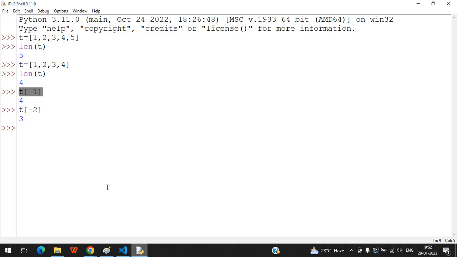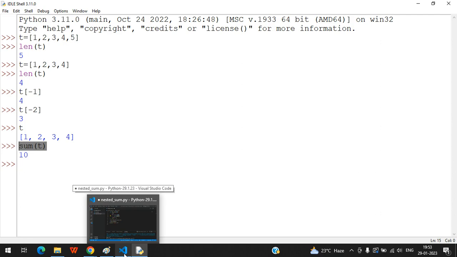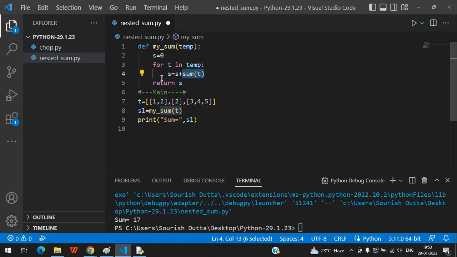Just see here, your t is this list, and if you call the sum function like that, you are going to get the sum of all the elements. Why should we not use this function? If Python is giving us this function, then we will use that function. So s equal to s plus sum t, and your code becomes simpler again.